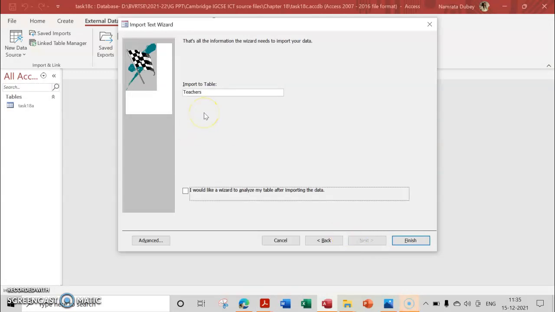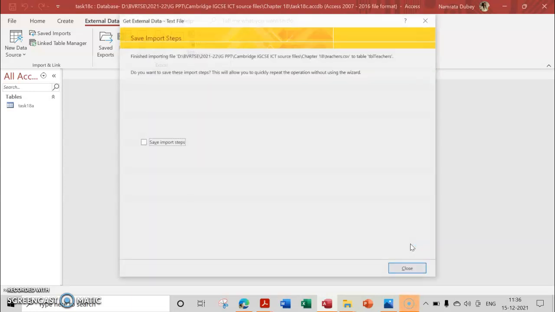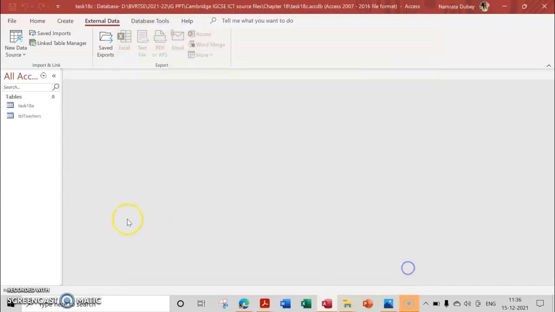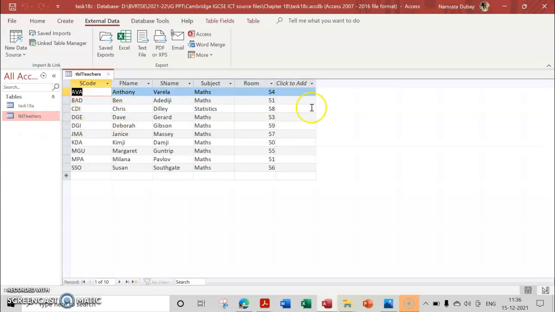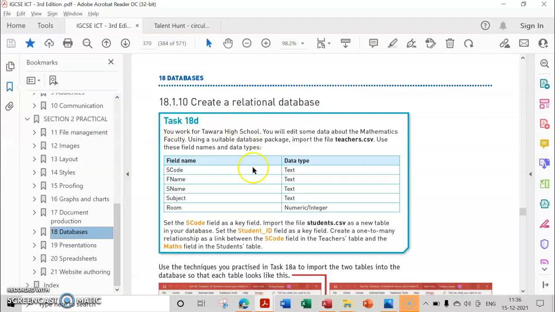Give the name as, right now I'm making it as TBL teachers, using the same pattern as given in your textbook too. So I have TBL teachers as the name and I say finish. It will take a minute and the table will be reflected here. So just to show you in this manner, you can see all the names are reflected and everything. Now in a similar manner, you will import student. That's what your next question says.